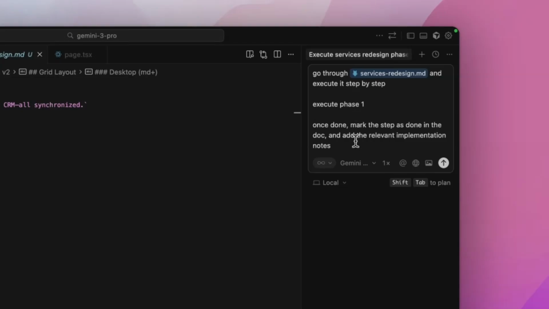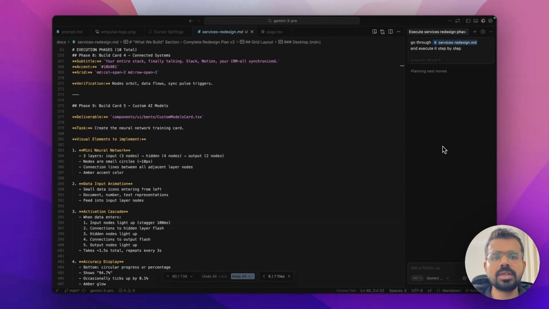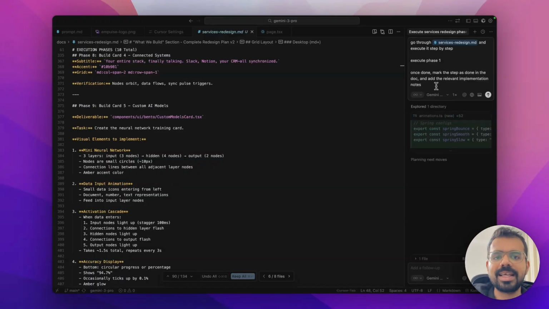Execute phase 1. Once done, mark the step as done in the doc and add the relevant implementation notes. And let me send this. Now I will do this a bunch of times, 10 times to be precise, just copying this exact prompt, changing 1 to 2 all the way until 10, and then I should get the final design.